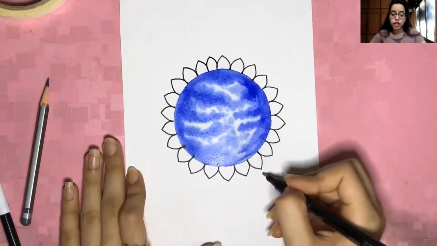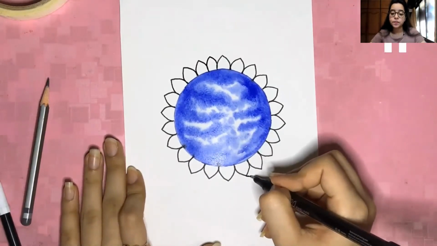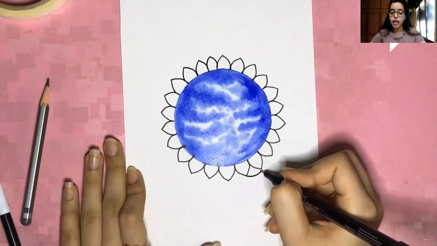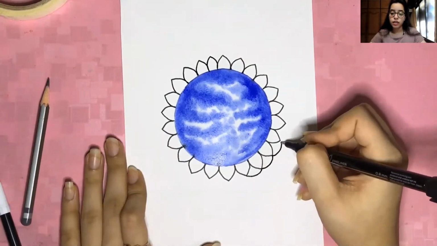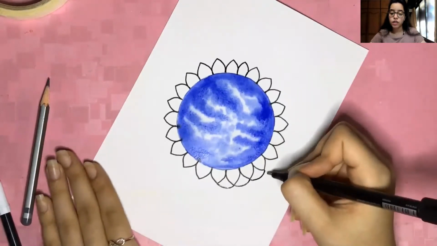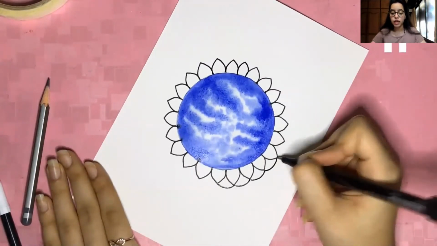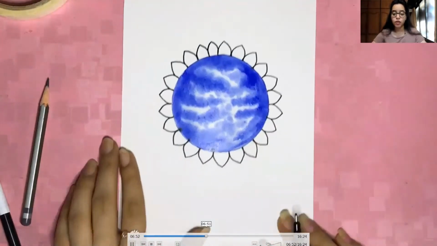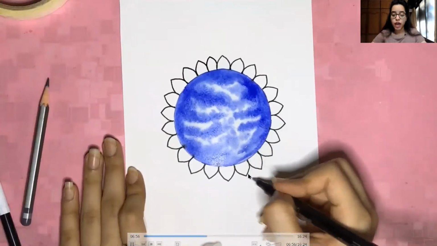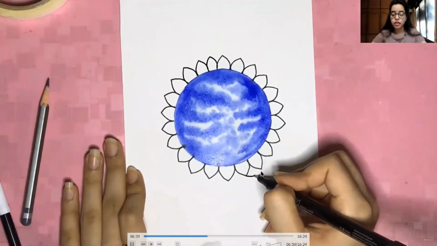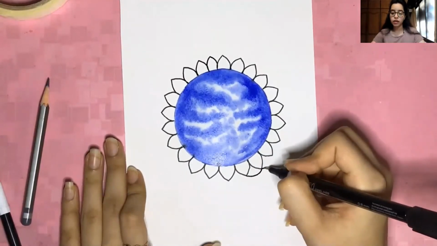For the filler, let's just connect these two leaf shapes with the help of a curved line. I'm just going to connect these two edges of the leaf shape with a curved line. In case you haven't followed this, here's a quick recap for you. These two points of the leaf shape that we have, we are going to connect with the help of a curved line.